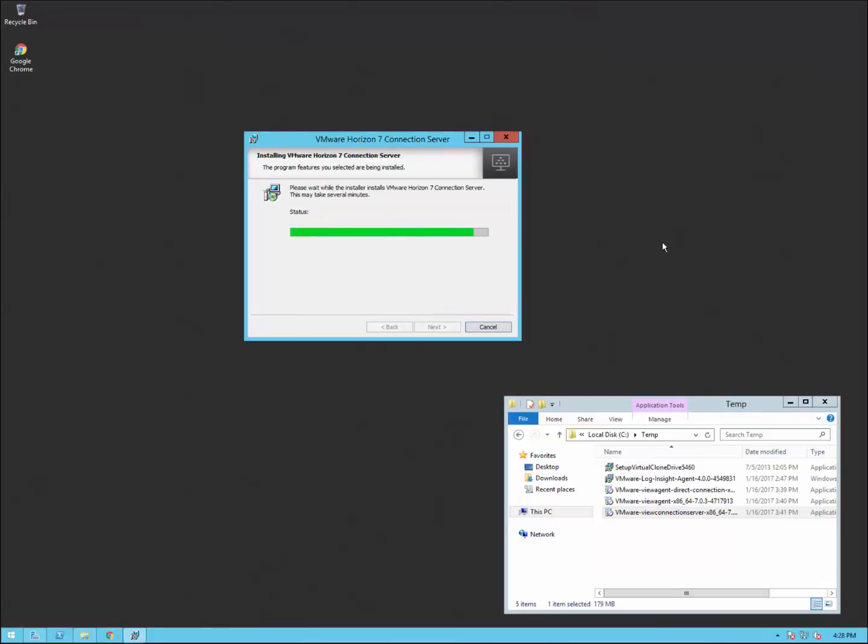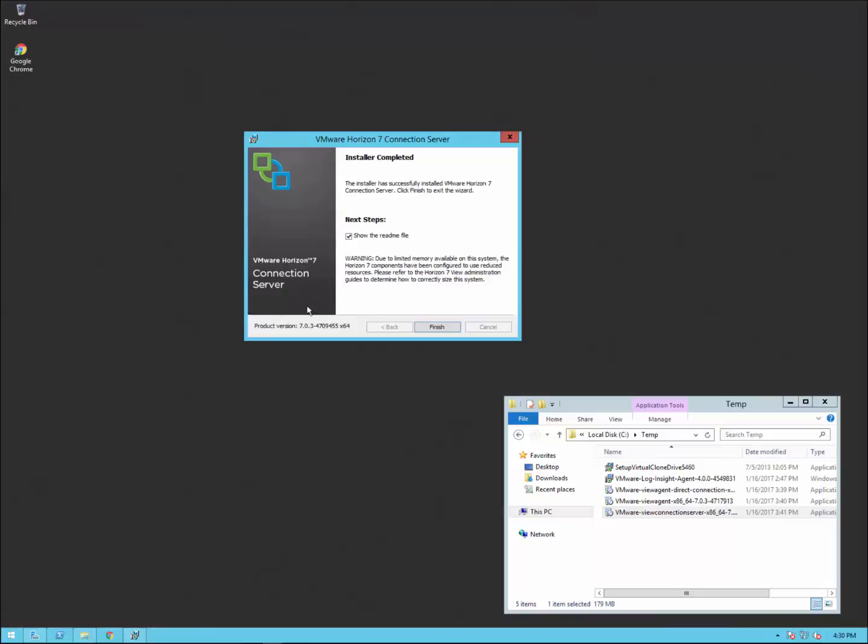So as you see, just like the connection server, it's pretty straightforward and basic configuring this. Not much to it at all. Most of the configuration comes into play within the View Administrator. Okay, so that finished up, and like before, I'm not going to bother looking at the README file. I'm going to click Finish.